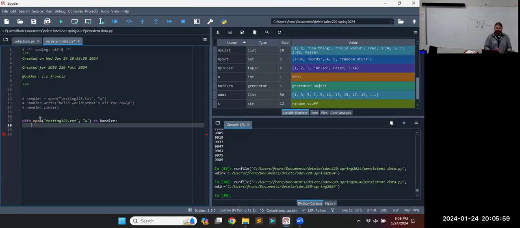I prefer this syntax. See how it's the same thing? Instead of handler equals this function. This is what feels to me like Python syntax, I guess. We have keyword, the part that's unique to our situation, a colon, and then we indent all the stuff that we do here. So write is overwriting. A is append. I should make a list here.